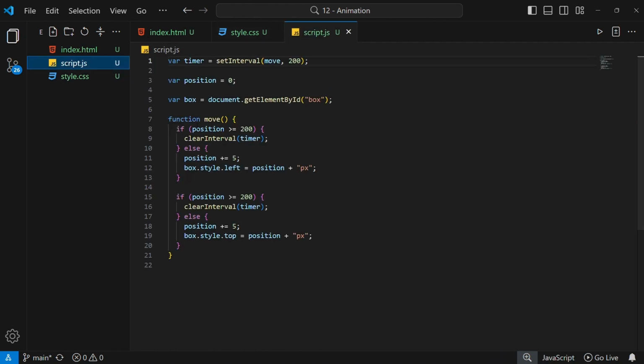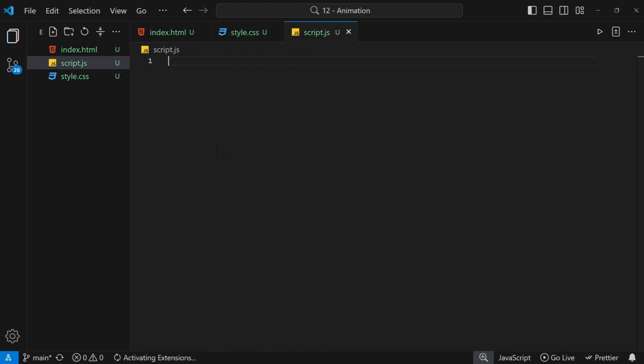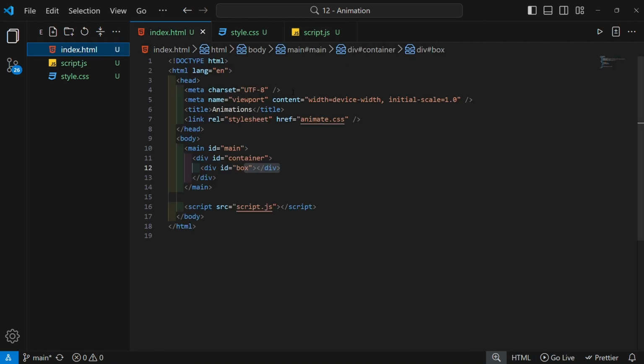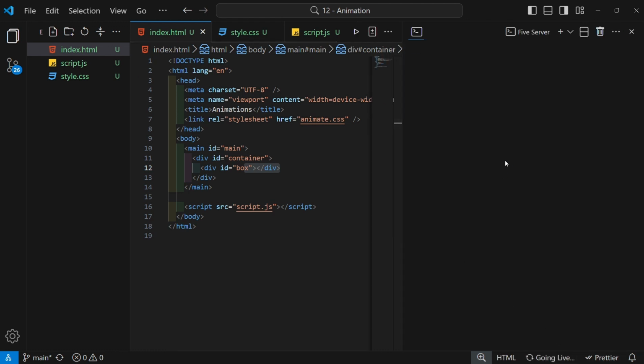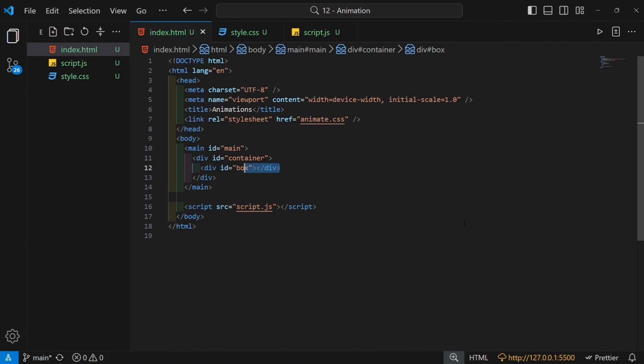For the JavaScript, this is the JavaScript that we're going to use today. So let us just run this script and see how it looks on the browser using the Go Live server. Now you notice that we have our div with the ID container. This is the green container. Then we have our smaller div with the ID of box, and it is styled to that position.